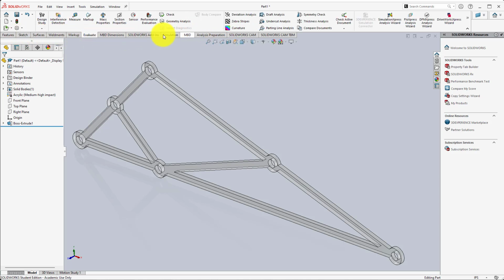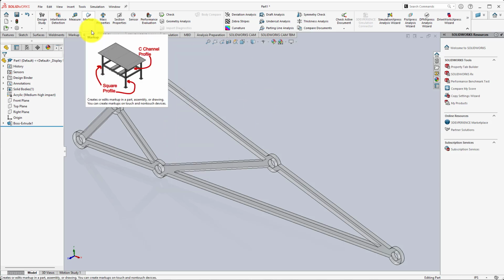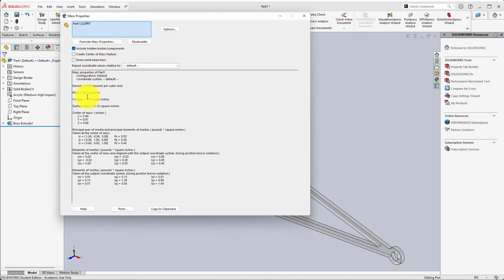now again, if you don't have the tabs that I have and you need one, you can always right click up here and go to tabs, and you can turn those tabs on. So if evaluate wasn't there, you can use that. Evaluate is going to let us do things like measure, or if we wanted to see the mass properties, how much should this thing weigh?